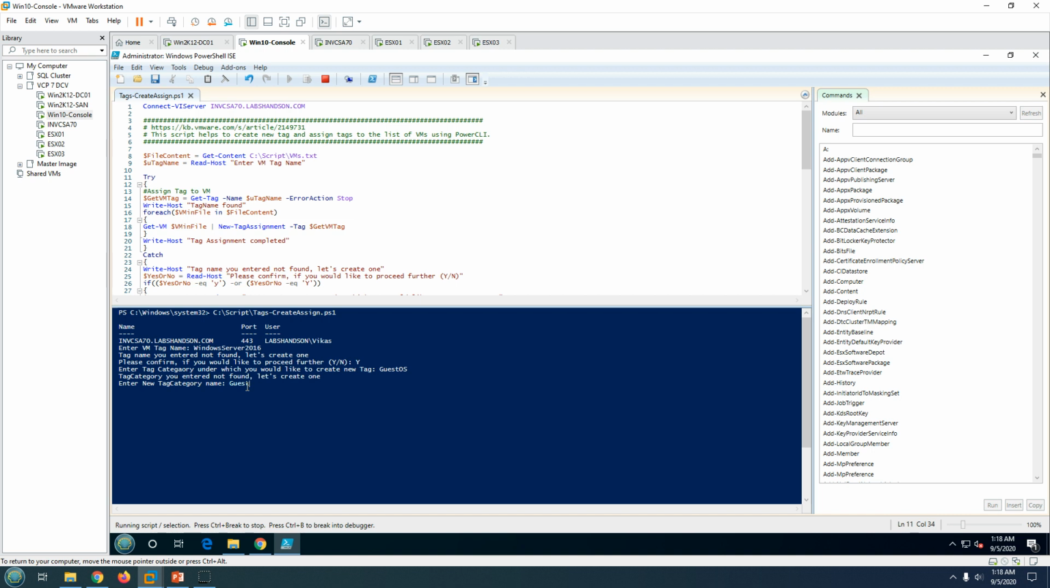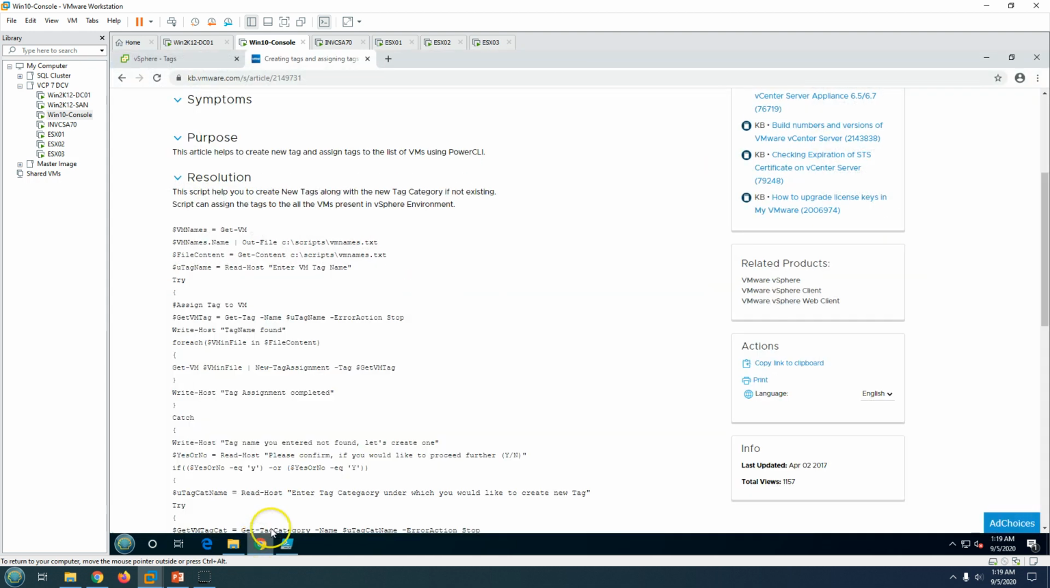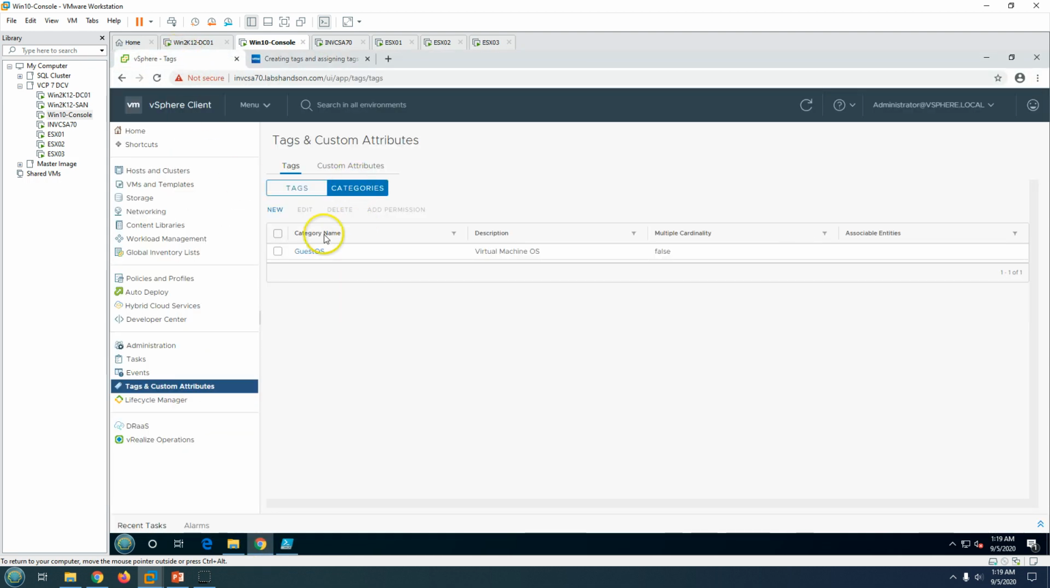You can enter the new tag category name. I'm going to use the same, guest OS, hit enter, and now you can see the description. You can enter it, or if you want, leave it blank, otherwise you can type something like virtual machine OS. This is going to be a description, and then you will see here this is created. The tag category which is created is guest OS, and the description is virtual machine OS. If I refresh this now, you will see I got the category. You see here guest OS, virtual machine OS is created. So this is a good thing.